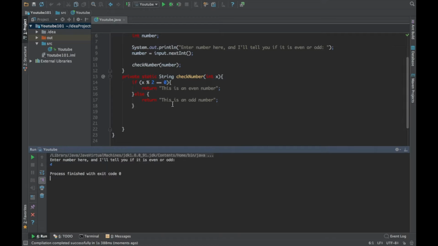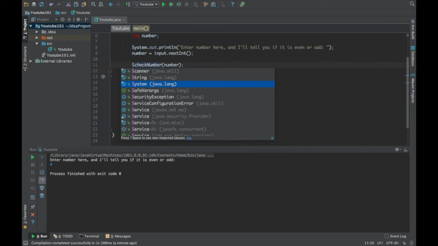Well, the reason why is this. We only told this method to return something. We didn't ask it to print it out, and this is the meat of this tutorial. You just told Java to return something, but you didn't ask Java to print it out. And to fix this, all you gotta do is put this in a simple print statement.